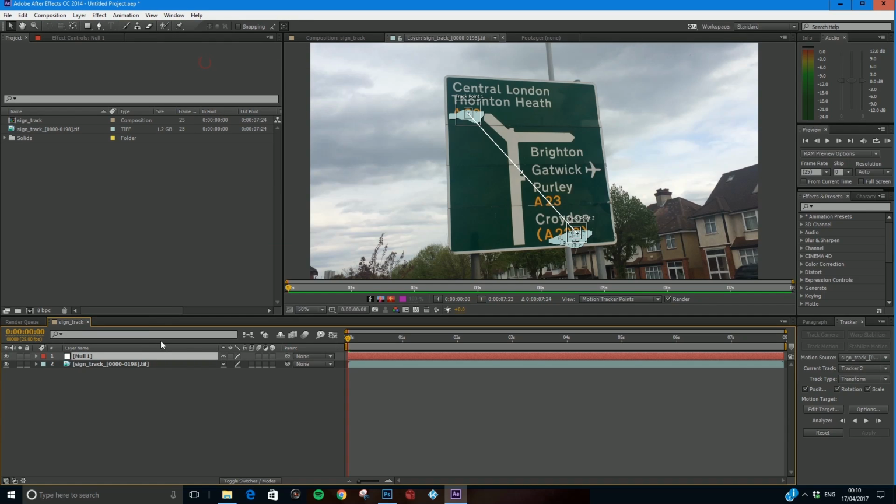All this does is it gives you a layer which is completely blank. You can't see anything on it. It's completely blank, okay? And I'm just going to rename this to tracking data, and we're just going to apply all our data onto here.